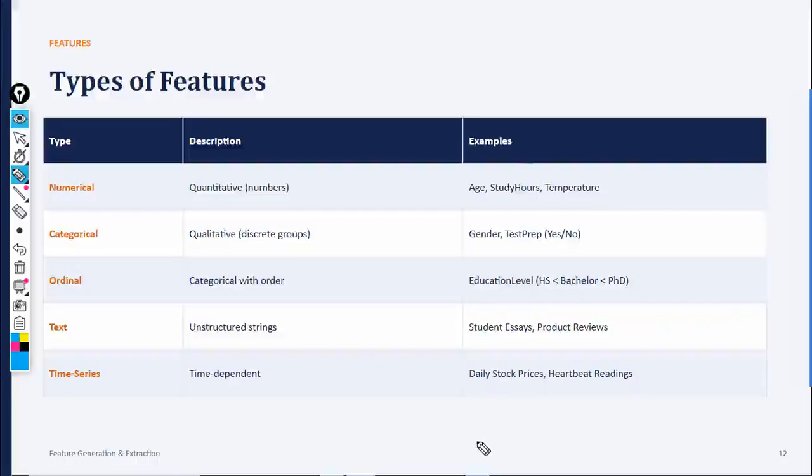Then, types of features. We have different types of features: numerical features, categorical features, ordinal, text, and time series features. Numerical features are available in number format, also called quantitative features. Examples are age, study hours, and temperature. Categorical features are also called discrete groups or qualitative variables, such as gender, test preparation, and type of disease.